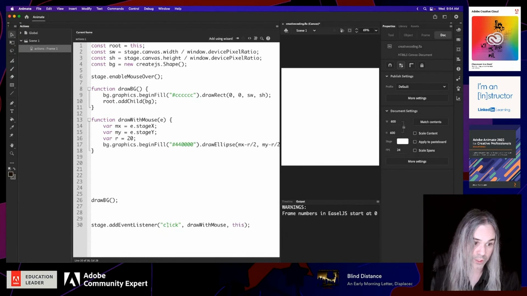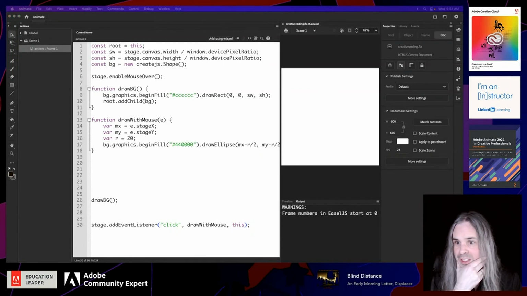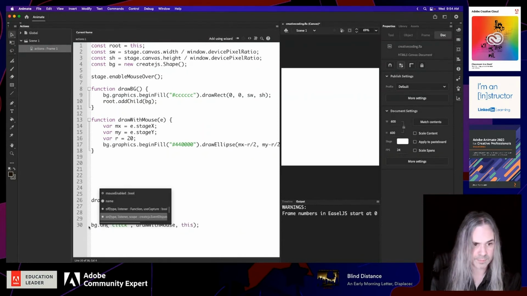You know what I really should do? I really should go ahead and look at where's my CreateJS stuff? EaselJS. What if we just do BG on mouse over? Did I do that already? Yeah, see that? So that works.